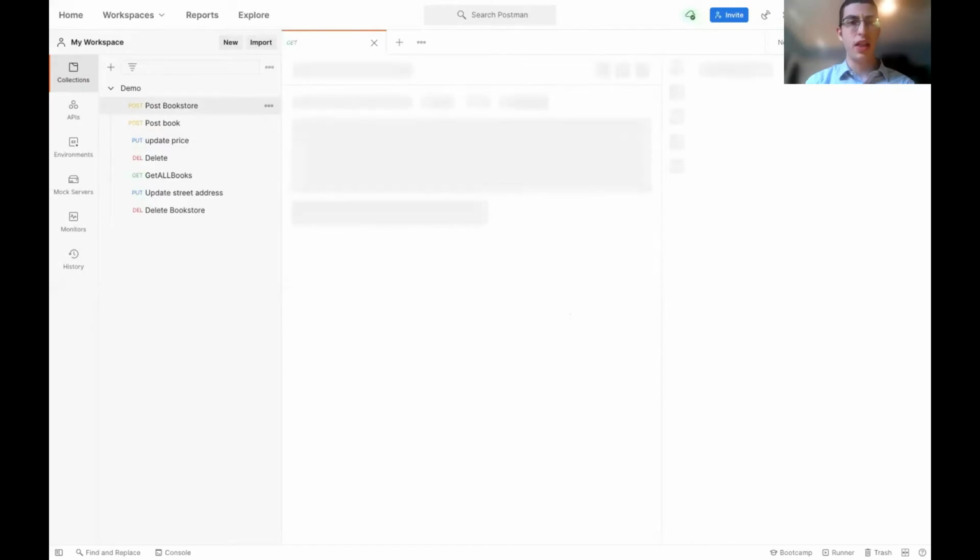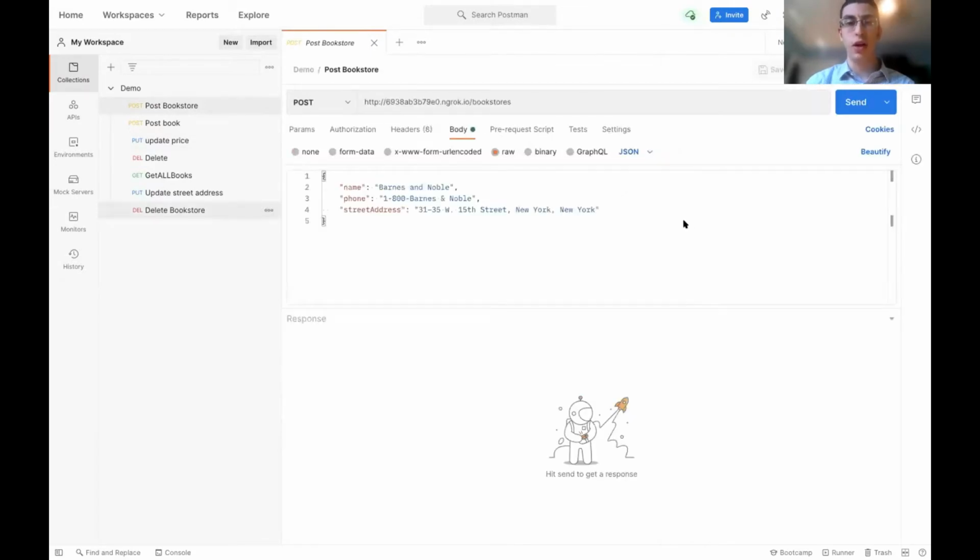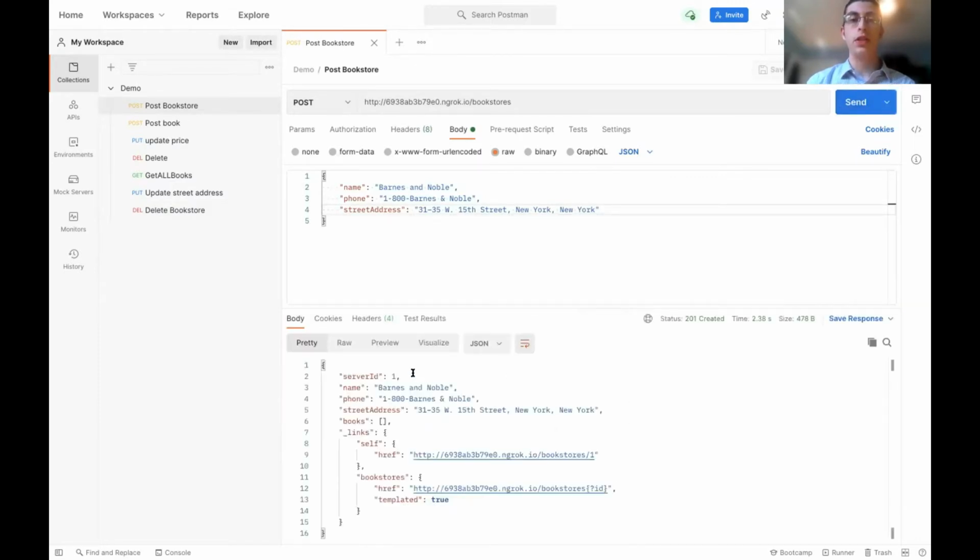So as you see, Seth has all the information ready to go, and he's now going to post it to his server. If you notice, the JPA repository auto-assigned him the server ID of 1.